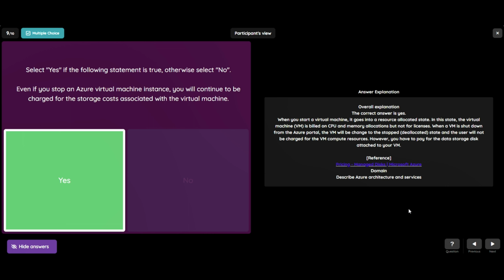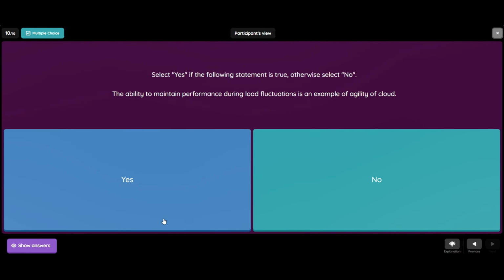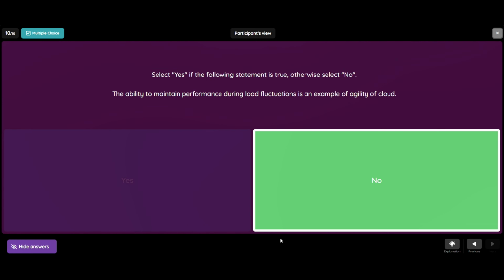So let's see the last question. The last question is: select yes if the following statement is true, otherwise select no. The statement is: the ability to maintain performance during load fluctuation is an example of agility of cloud. And the options are yes or no. So let's see the correct answer. So the correct answer is no.